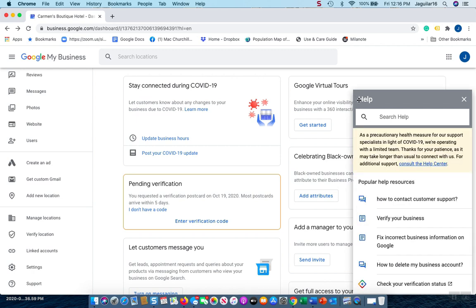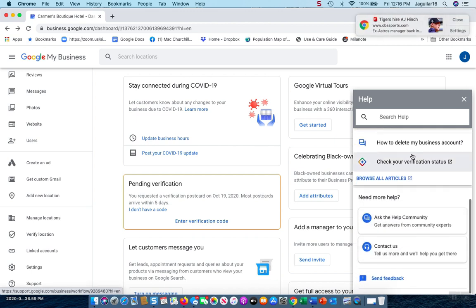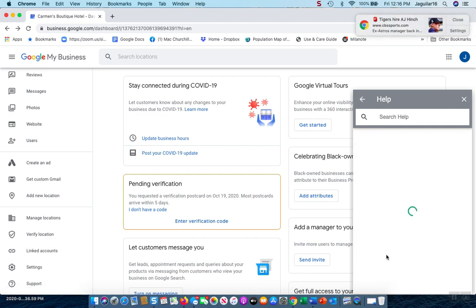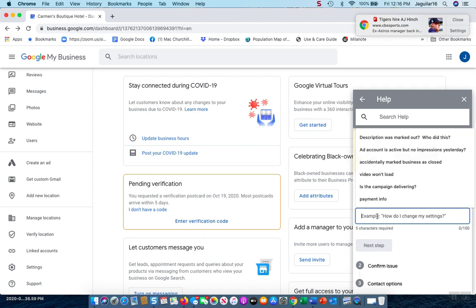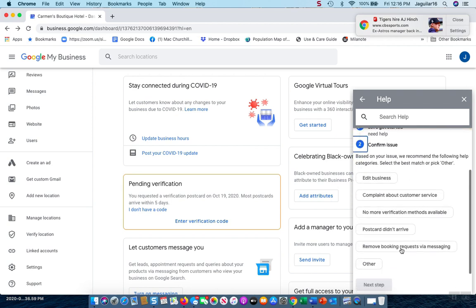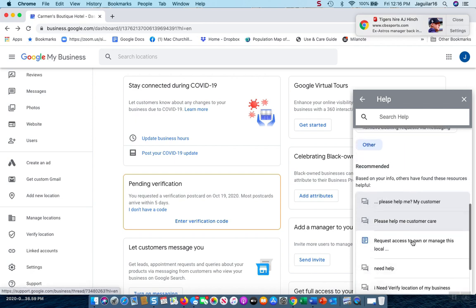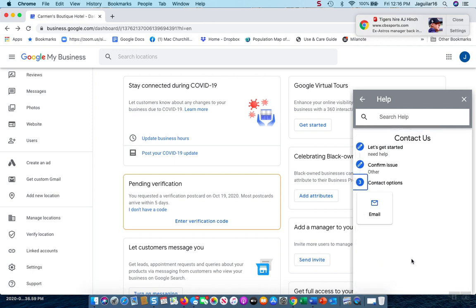So if you go back, and let's go back another step, right? Contact us. And I just need help. I'm starting this over again, right? I'm just going to say need help. And then next steps, right? Just say other, right? If you just say other and keep going next steps, see, it only lets us do email, all right?